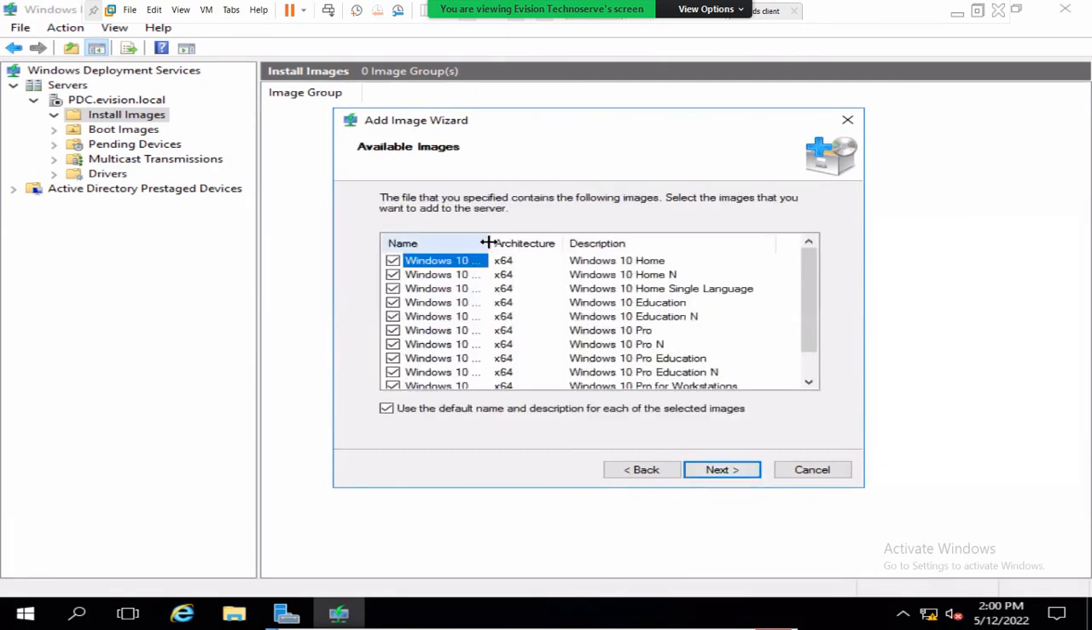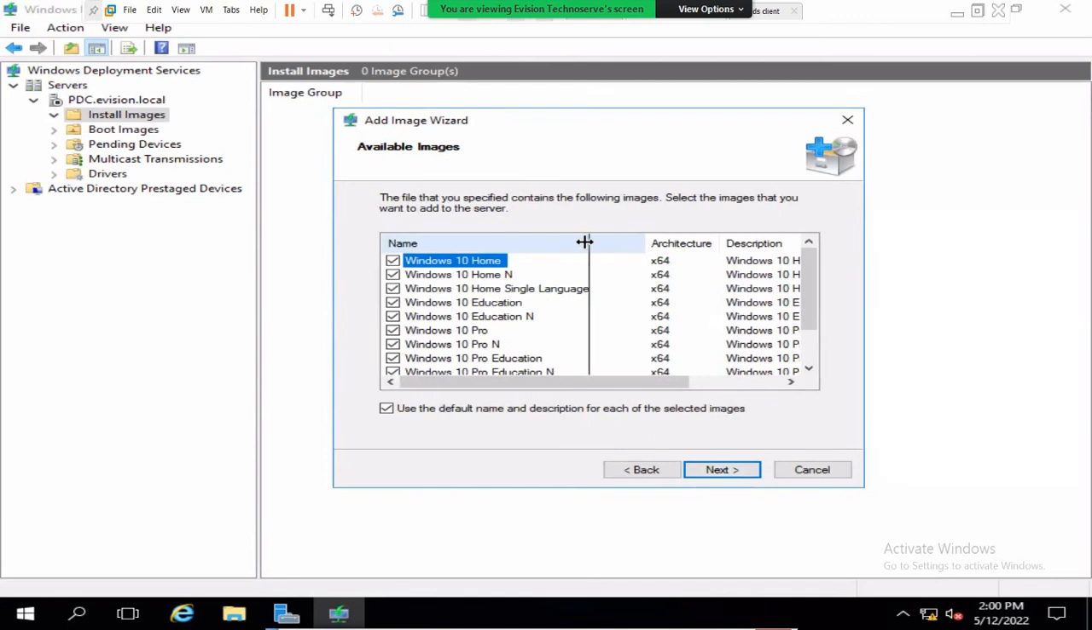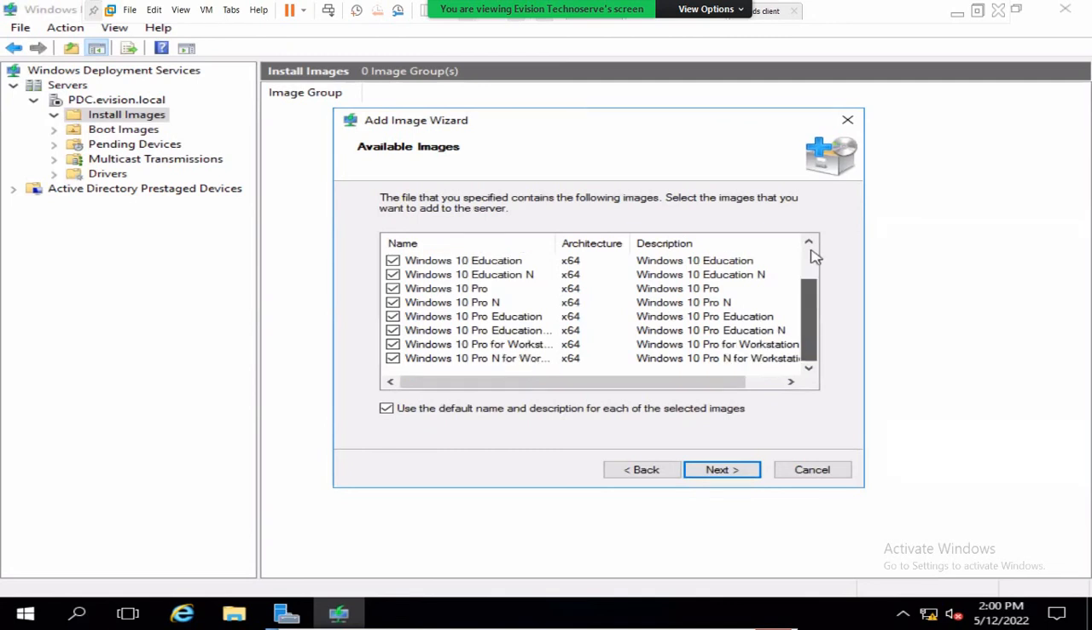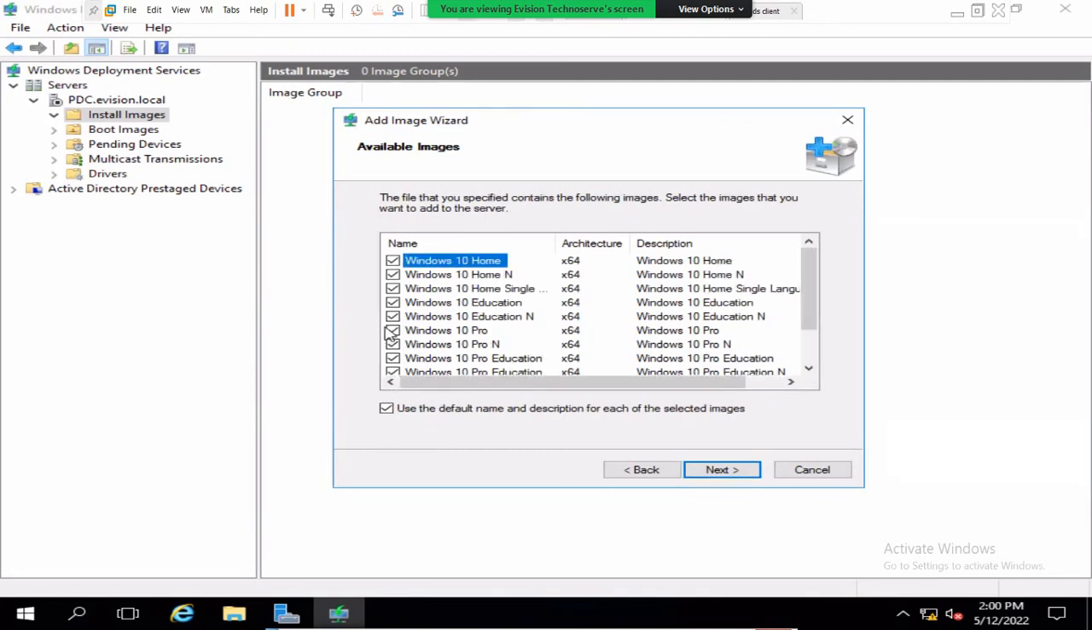Now you are seeing multiple editions of Windows. There are a lot of editions of Windows, right? Home, single language, education, pro. So which editions do you want to install on a server and distribute on the client side? I want only Windows 10 Pro. So I will uncheck every edition and only check Windows 10 Pro, right?